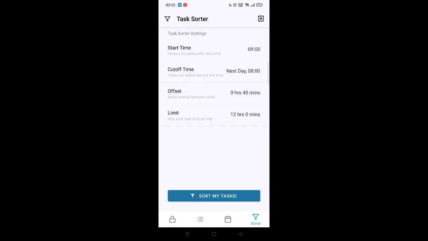Finally, we have the task sorter settings screen where we can edit the different settings for the task sorter, and below here, the sort by task button will sort the flex tasks into the agenda. Some of the task sorter settings that we have here are the start and cutoff time, which is the earliest and latest time that the sorted task can be placed, offset, which is the minimum duration between the tasks, and finally, limit, which is the maximum number of hours of tasks in a day.